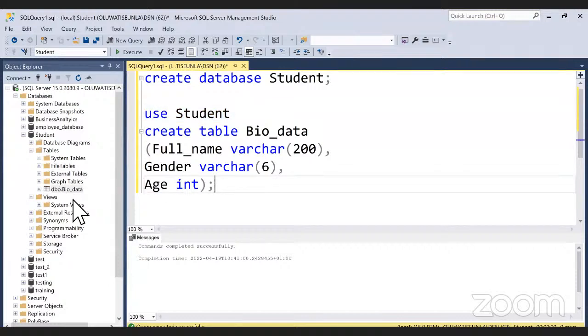So we've been able to create a database, we've been able to create a table. All right, let me just minimize this. Okay. I think I opened my SSMS like twice. Okay, so now I'm back to my slide.